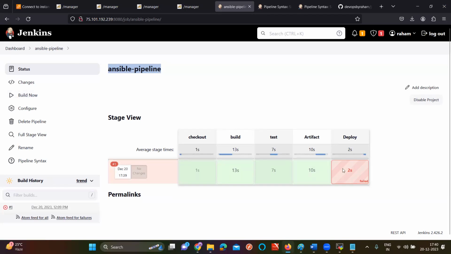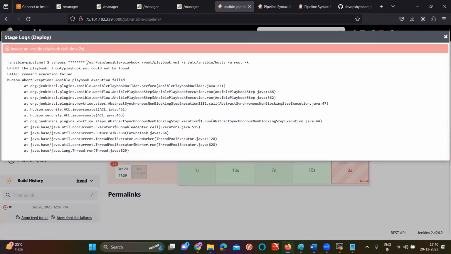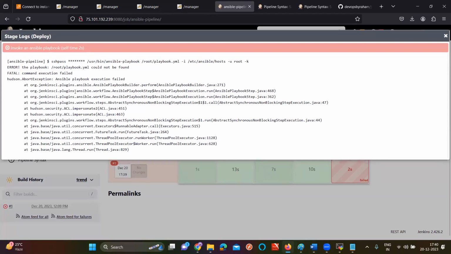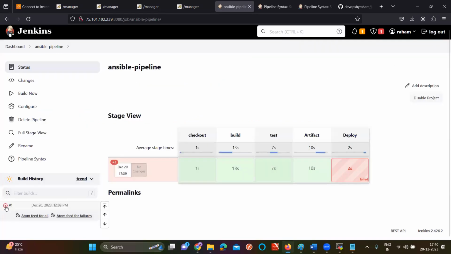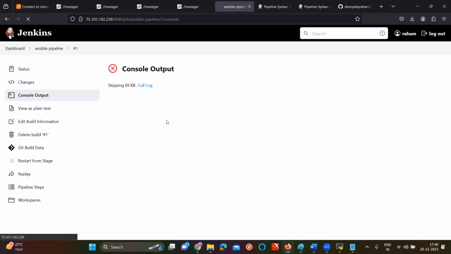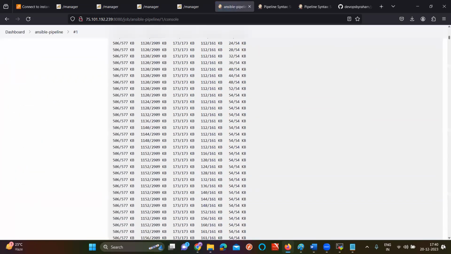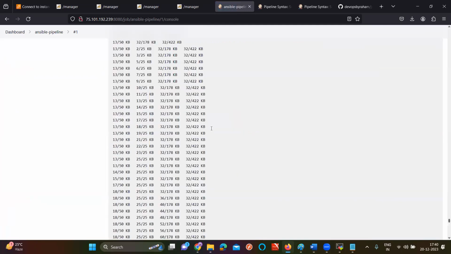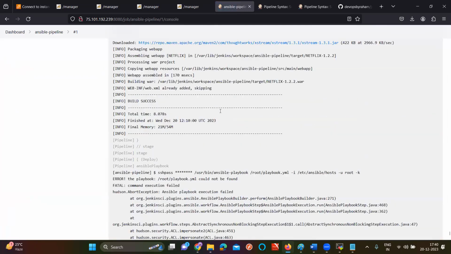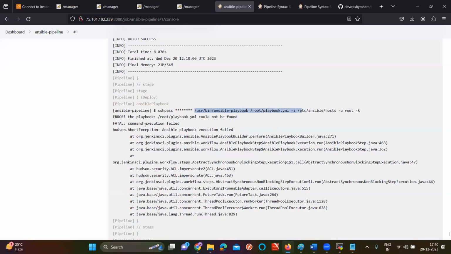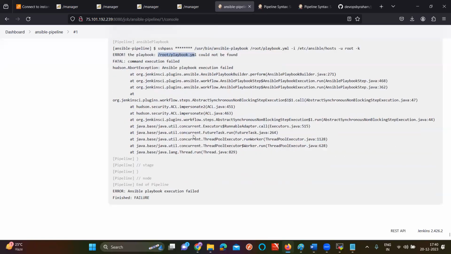So if you go and see, first of all, understand the error. What is the error here? You cannot find the root playbook.yml could not be found. Fatal. Command execution has failed. Go for the full log. If you come to the bottom completely, just go here. So the error occurred in this line in user bin ansible-playbook, root yml. So here it is telling that the playbook root underscore playbook could not be found. So why is it not found here?